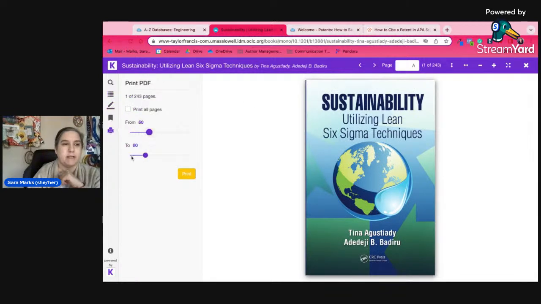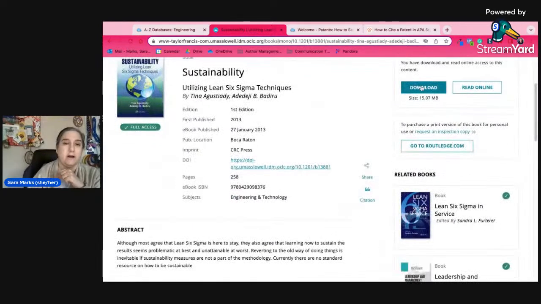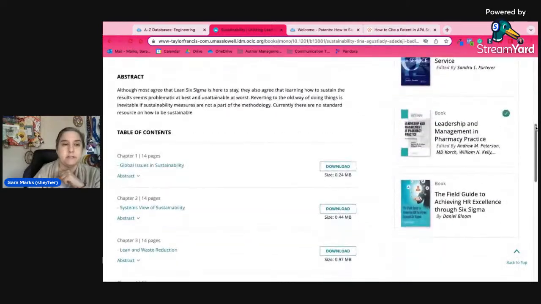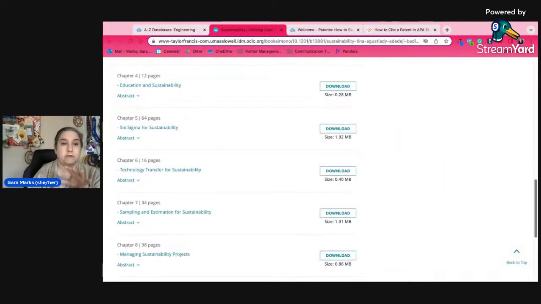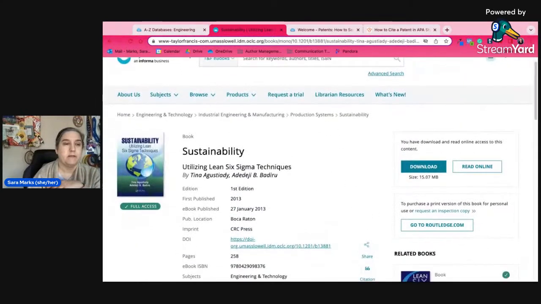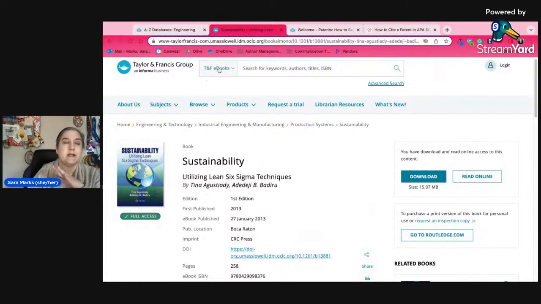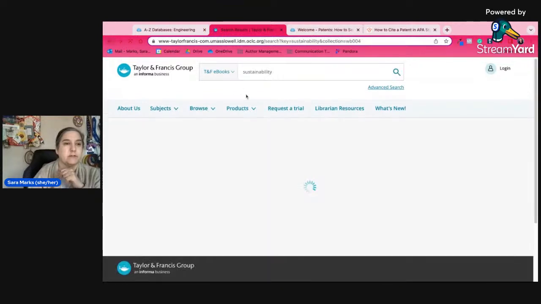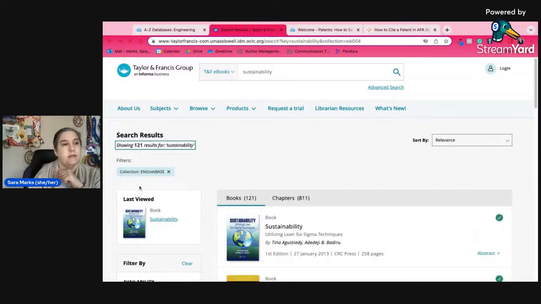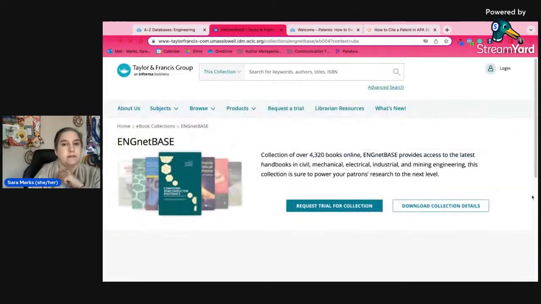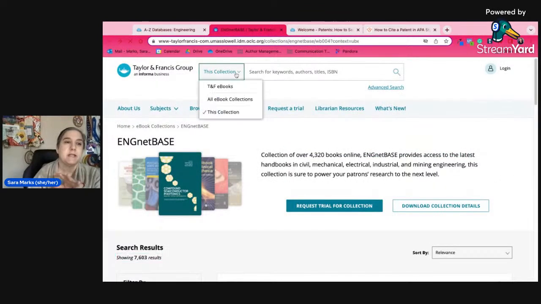Again, you can print specific pages so that you don't download and print the entire book. But you can download all of the book. And they do suggest related books, but here are the downloading sections for each chapter. Then this one you have full access to. And when I said only worry about the collection you're in, we'll go back to our search. It knows the collection is EngineeringNetBase. But keep this at this collection so that you only get the books that we have access to.